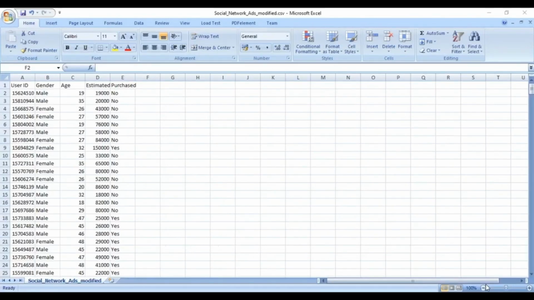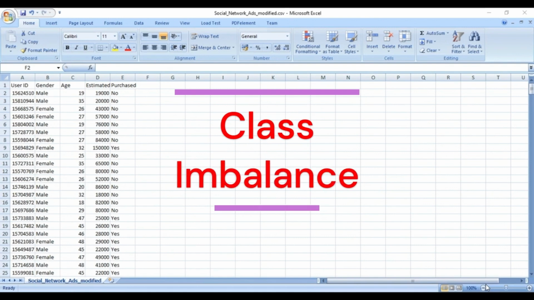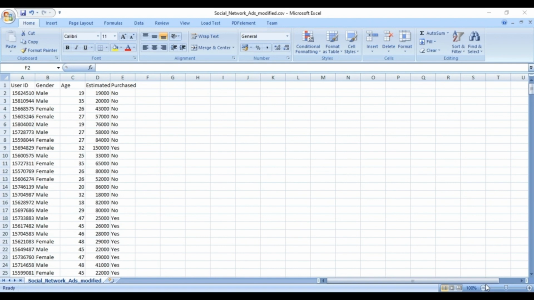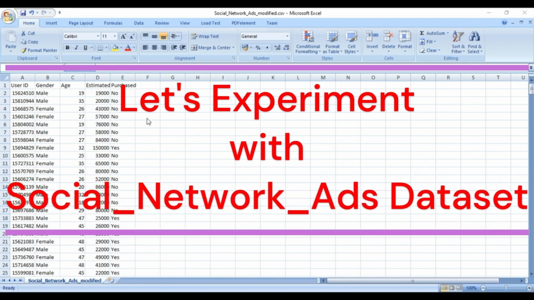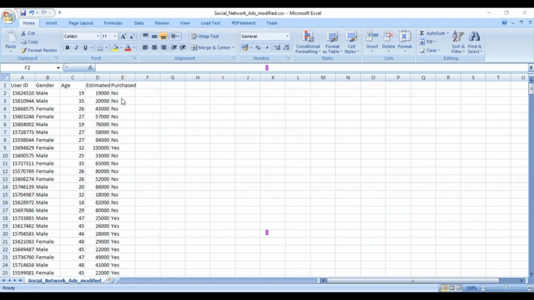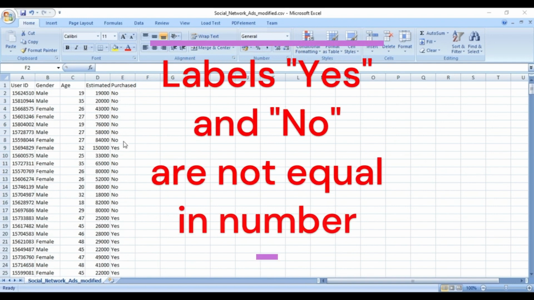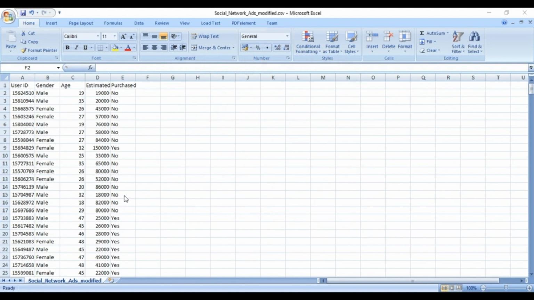Today, we will discuss class imbalance, a common practical challenge frequently encountered by data scientists when working with diverse datasets. The dataset under consideration pertains to social network advertisements, where the dependent variable has two distinct classes. These classes are labeled as yes and no. Class imbalance implies that the classes or labels within the dependent variable are not evenly distributed. In this case, the number of no and yes responses are unequal. Let me demonstrate what this means.